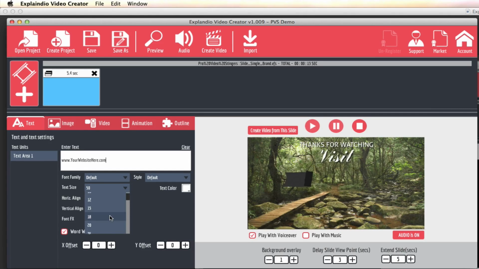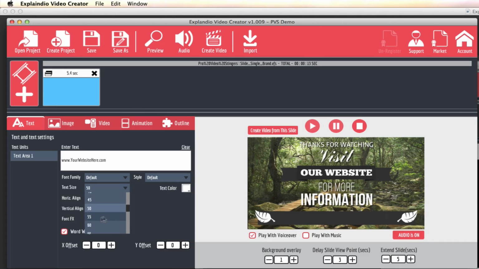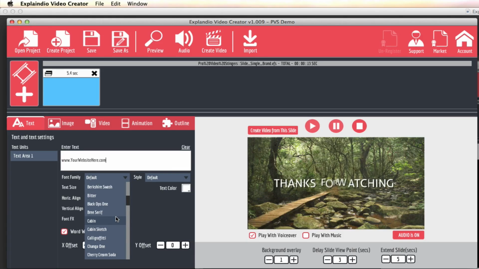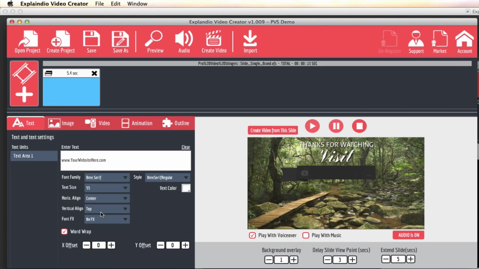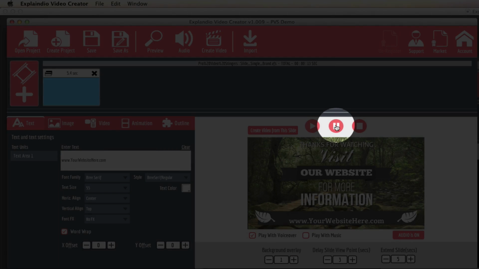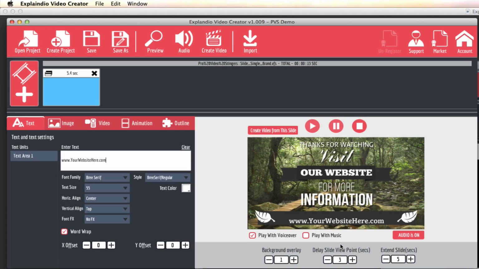I'm going to increase the size slightly to 55. And now let's say I wanted to change the font from the font that's already there as the default font. Let's choose, for example, Breeze Serif. Now the best thing we want to do when we're playing around with it is to click on pause just at the point where you can see everything that you want to be working with.